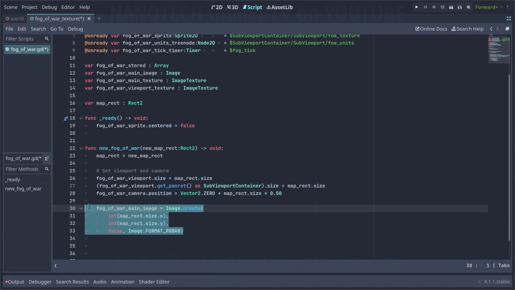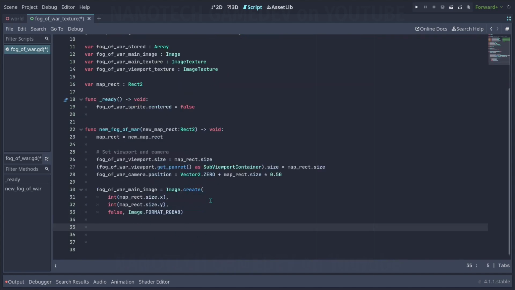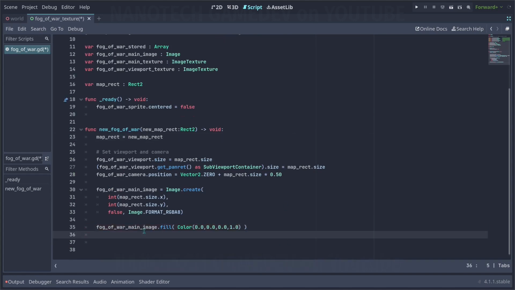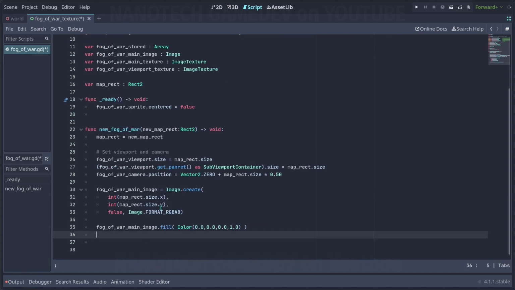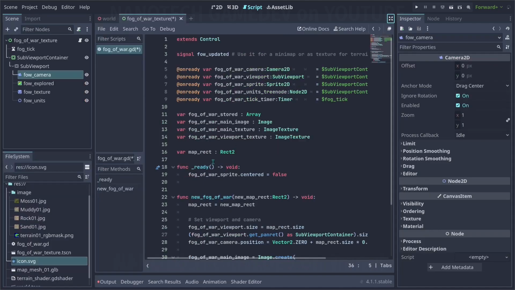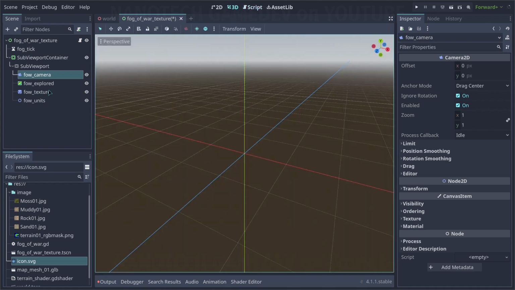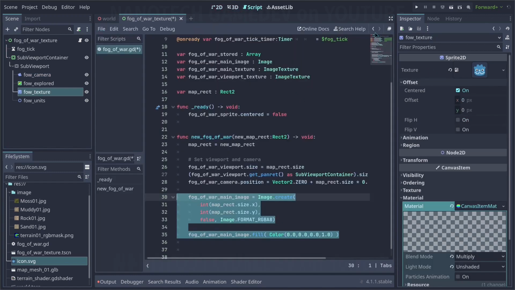So now we have created the image we're going to use with the correct size. Now we need to fill it up with black pixels. So we're going to access the image again, and we're going to fill it up. This is for RGB. Then for alpha, we want to put 1.0. Then next, we want to call an update for our FOW texture. This is going to basically update the image we just created here to be assigned to the FOW sprites. So we're basically creating the texture to be the FOW.